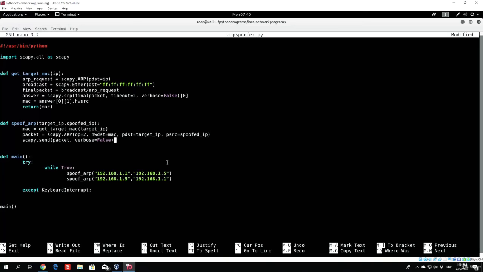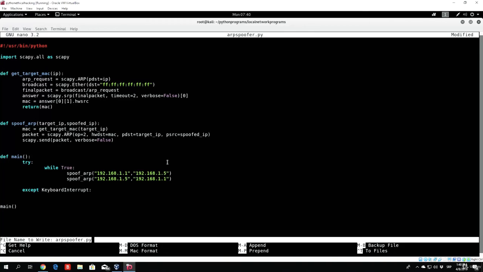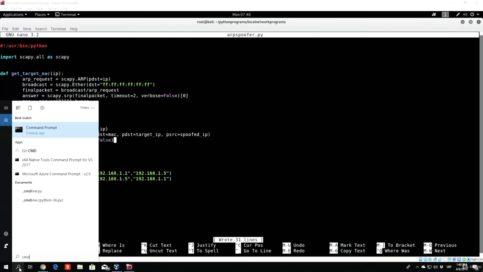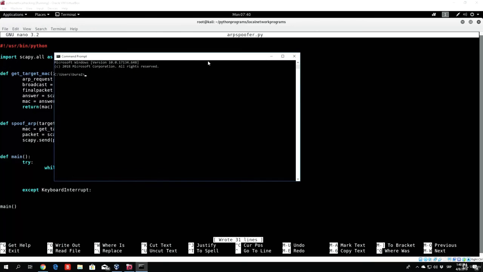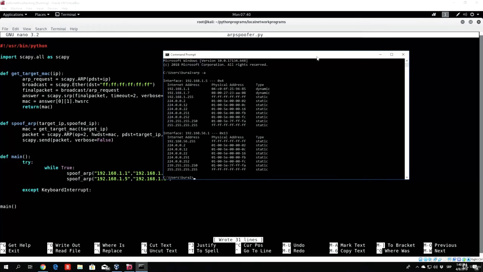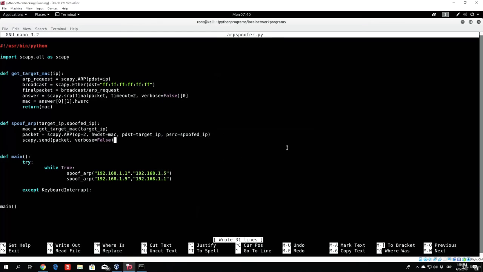So let us see how this will actually work. Let me just save this. Before I do any of that, let me check the MAC address of the router with the arp -a command. We can see that it is all good for now. 192.168.1.1 is set to be at this MAC address, which is 04-CE and so on. So with this program, we should be able to change that for as long as we want.